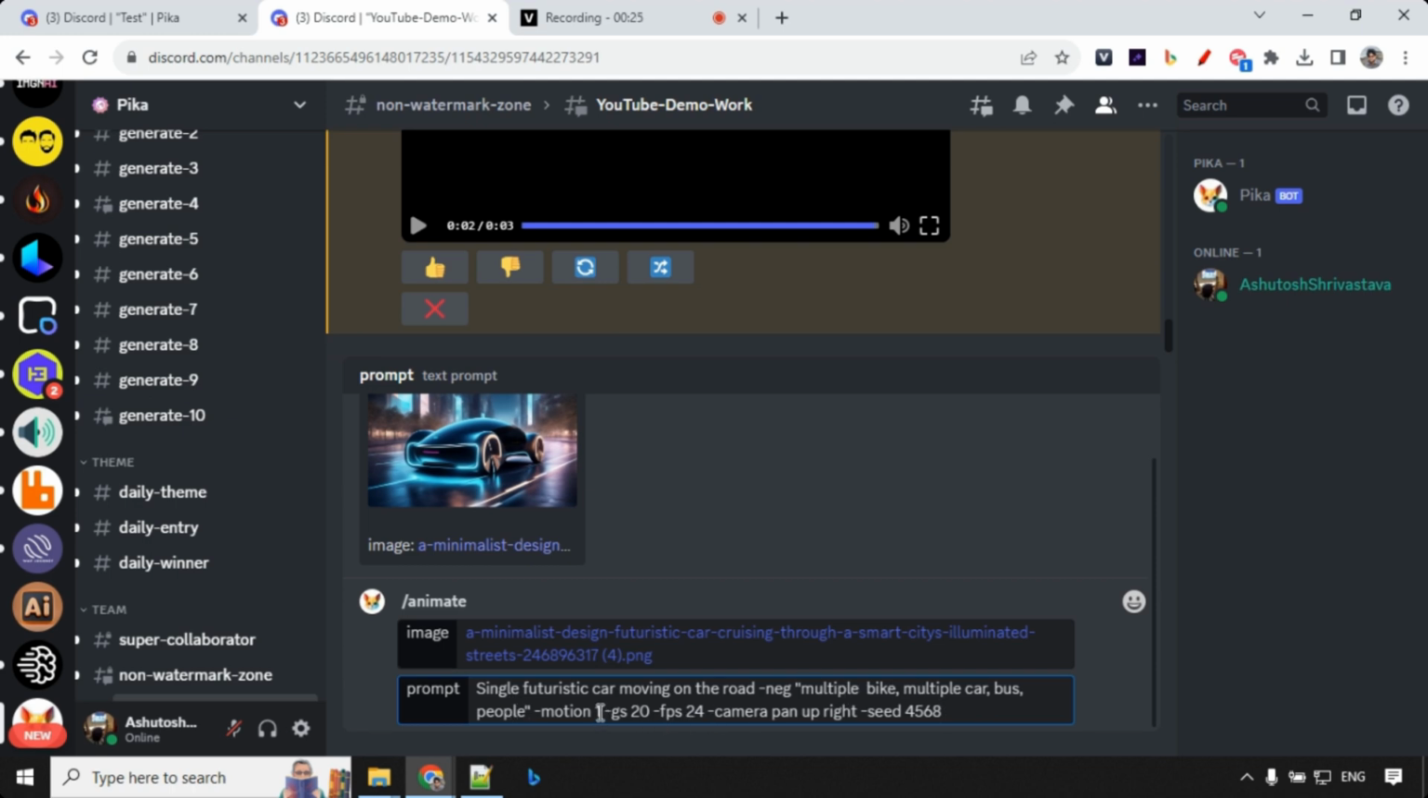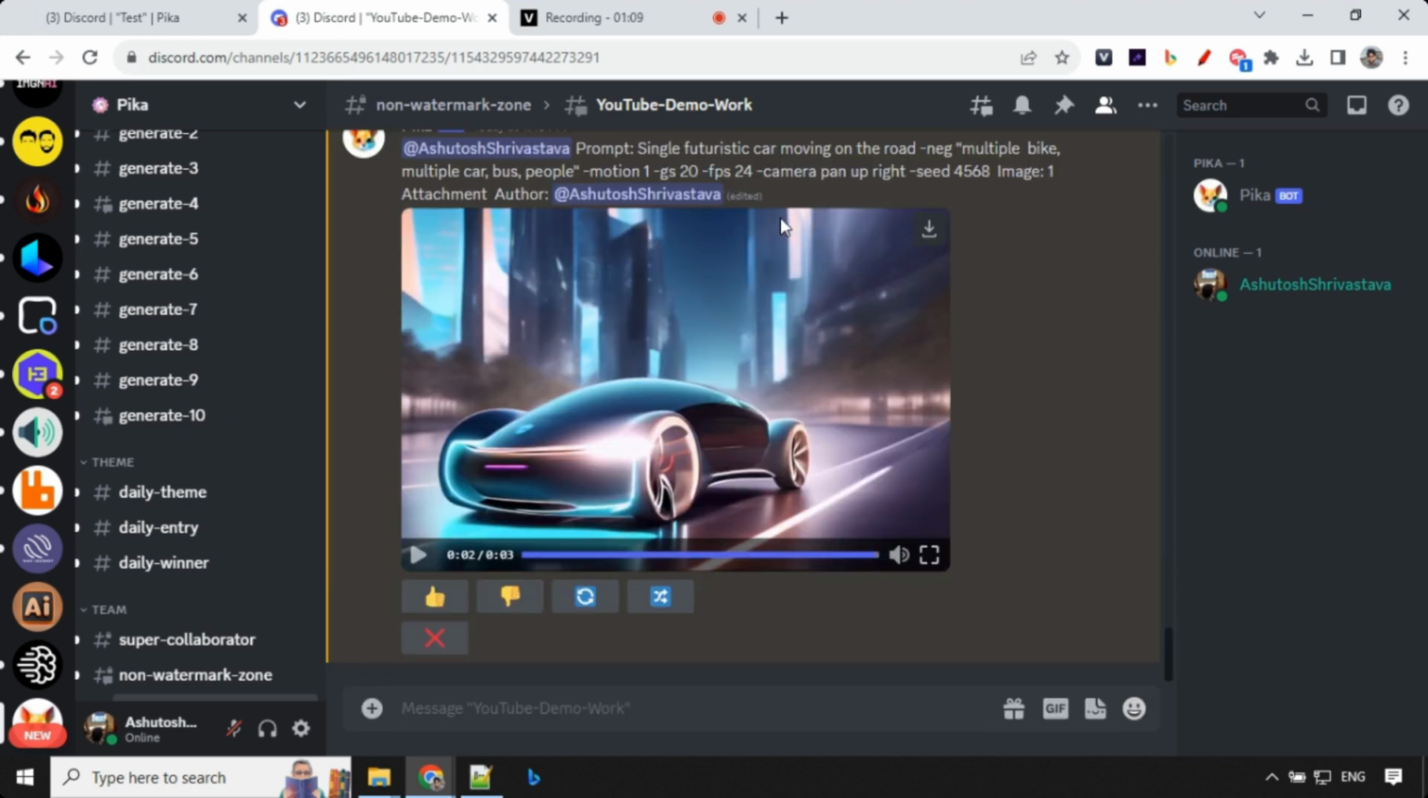And I've kept motion one here. So it's not always that you have to keep motion zero. I go with motion one as a default, and if there are some problems, then only I reduce or increase. Okay. So I'm going with motion one here. And let's see what we get. Okay. Let's have a look at the result here.